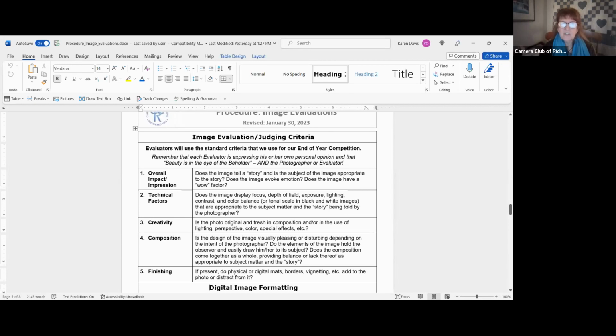Also the composition, and you'll hear this over and over and over again. The rules, if you choose to break the rules, is there a reason for breaking the rules? Is it visually pleasing or appealing what you've done with that composition? Does it lend itself well to the subject? And does it come together as a whole? So that's number 4 that we ask our evaluators to look for.